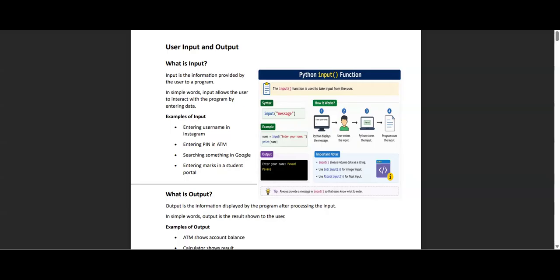Until now, our programs were using values that we manually wrote inside the code, right? But real world programs don't work like that. Think about Instagram login, ATM machine, Google search, and online shopping. All the above applications interact with users. Like how? By taking input from the user and displaying the output. So today we will learn exactly how Python does that.